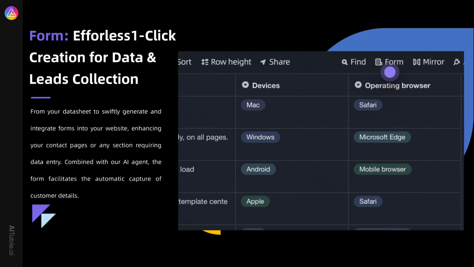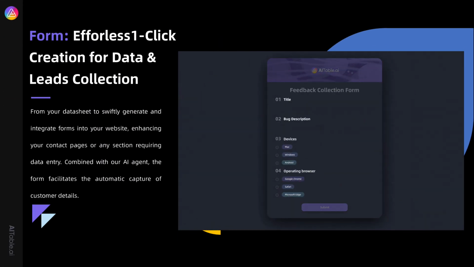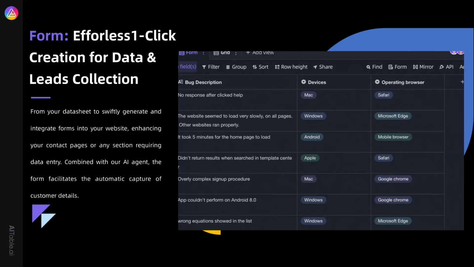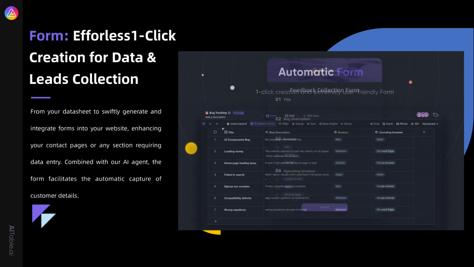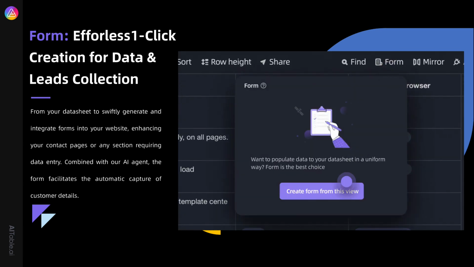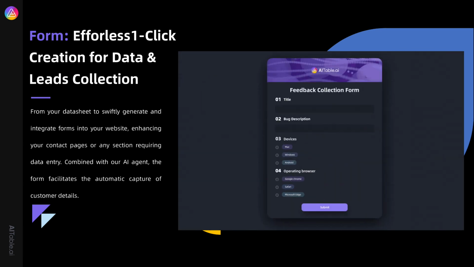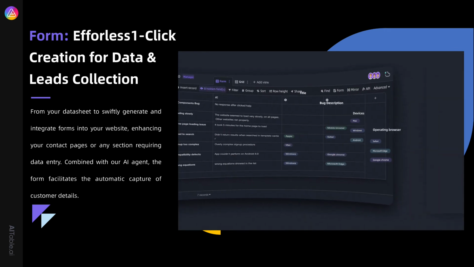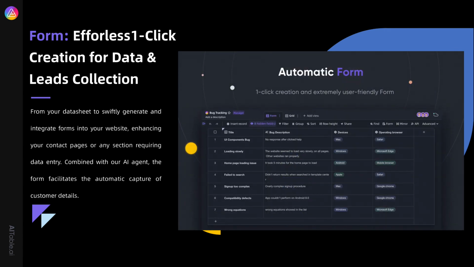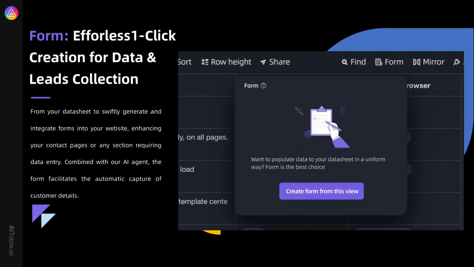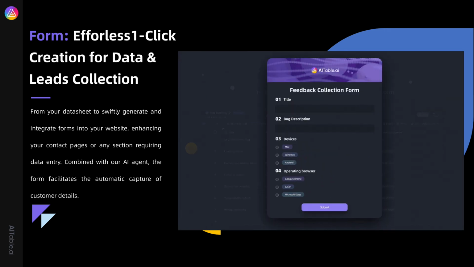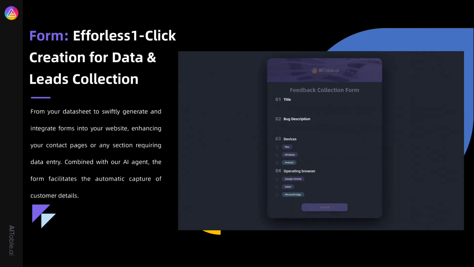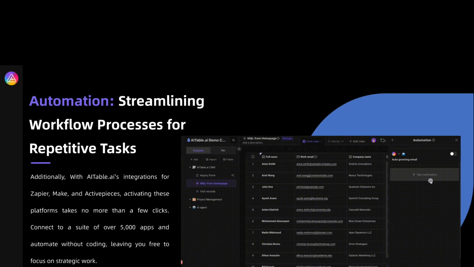So we can intuitively build forms with one click. So basically we just need to design a view and then we can build an automatic form to request data based on your data sheets. For CRM usage, this form can be embedded into your website and combined with our AI agent to greatly increase conversion and gain action-ready data automatically. A lot of these features we'll dive into in the actual product demo just in a few minutes.